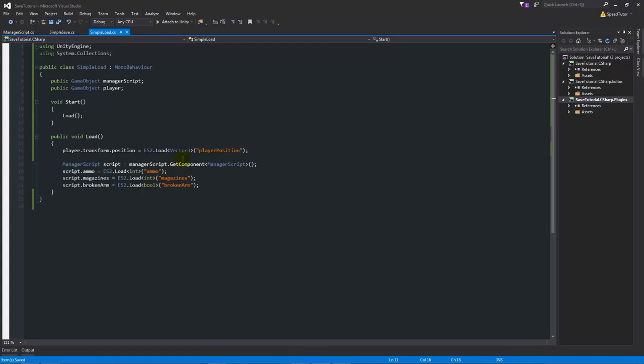So in this one I will show you how you can actually save the scene that you're in, and then we'll be able to load from a menu. We'll be able to load any scene that we've saved, then load the player's position, and then load up all the variables, because we have to do it in a certain way.